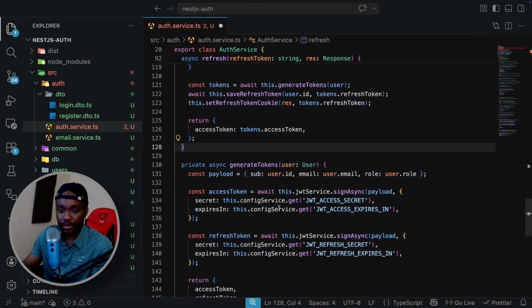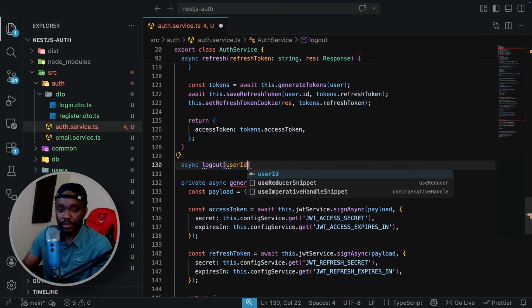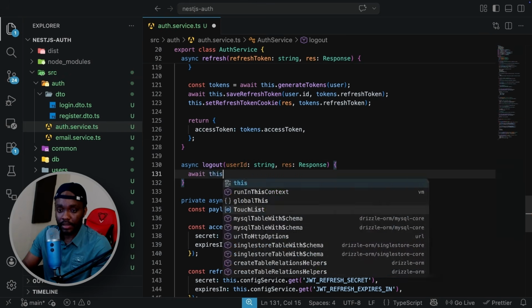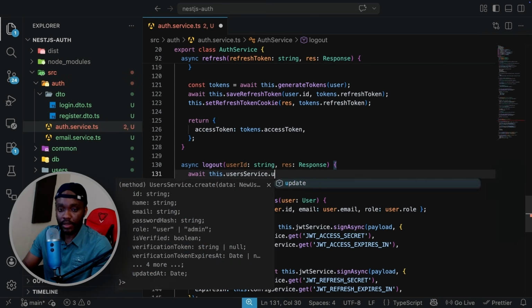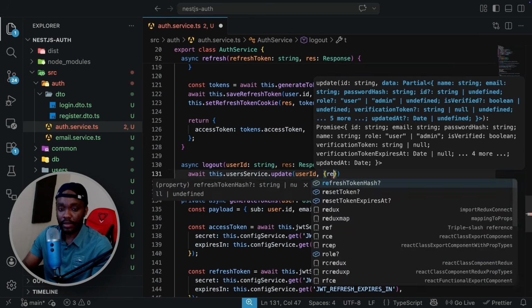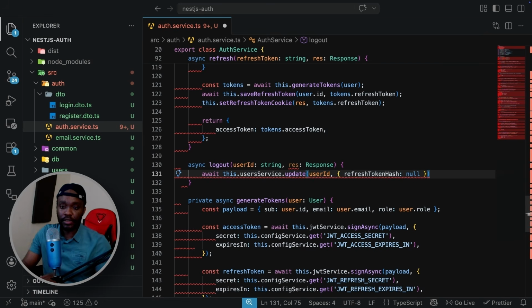So we also need the logout method. So async logout is going to take in the userId, which is of type string, and also the response, which is of type Response. And here we're going to await this.userService.update. We're going to pass in the userId, and this object where the refreshTokenHash is going to be set to null. So this is going to remove the refresh token hash from the database, and it's going to invalidate the session as well. So even if someone has the old refresh token cookie, it will no longer match anything that we have in our database. That's what we're doing.